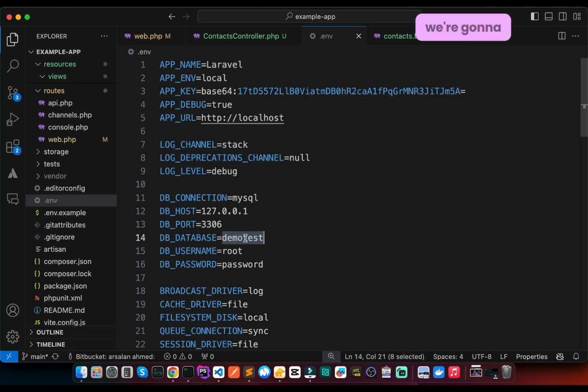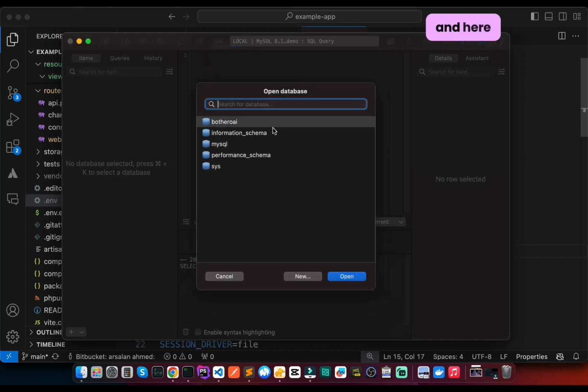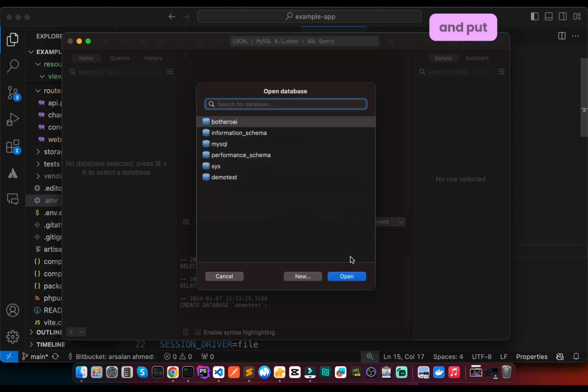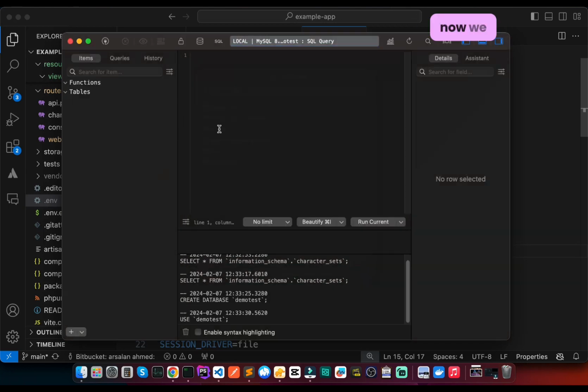We're going to save the file. We're going to create this database in TablePlus. We go into TablePlus, we go here into database, and here we're going to click on new. Then we're going to create our new database. We're going to call it demo_test just like we had it. I'm going to click OK. And now we're going to open it. Now we are here in demo_test, which doesn't really have any tables or anything like that.